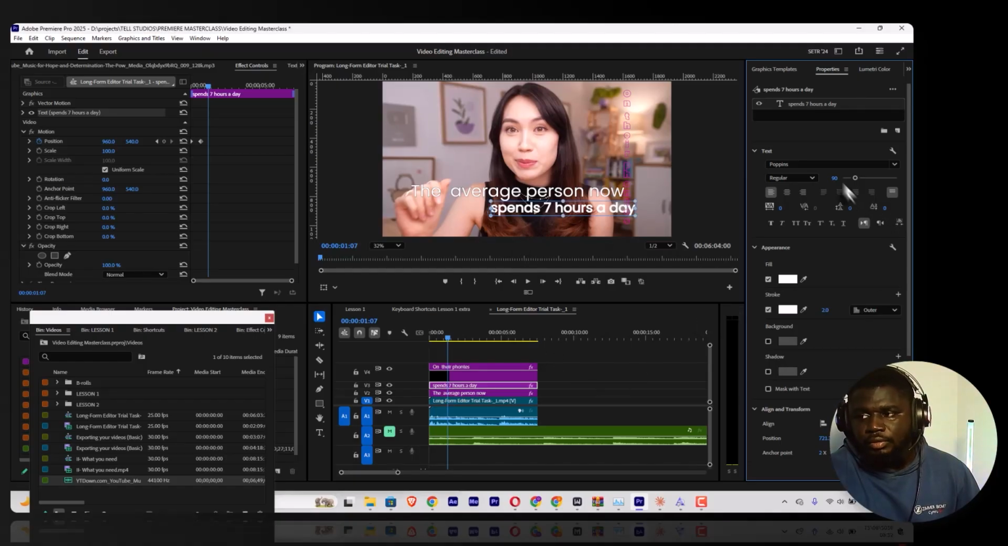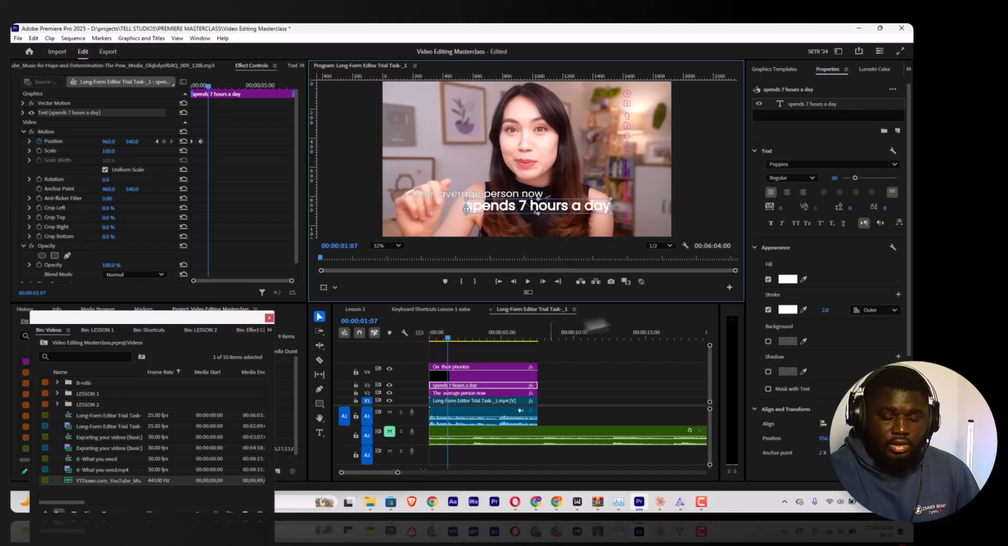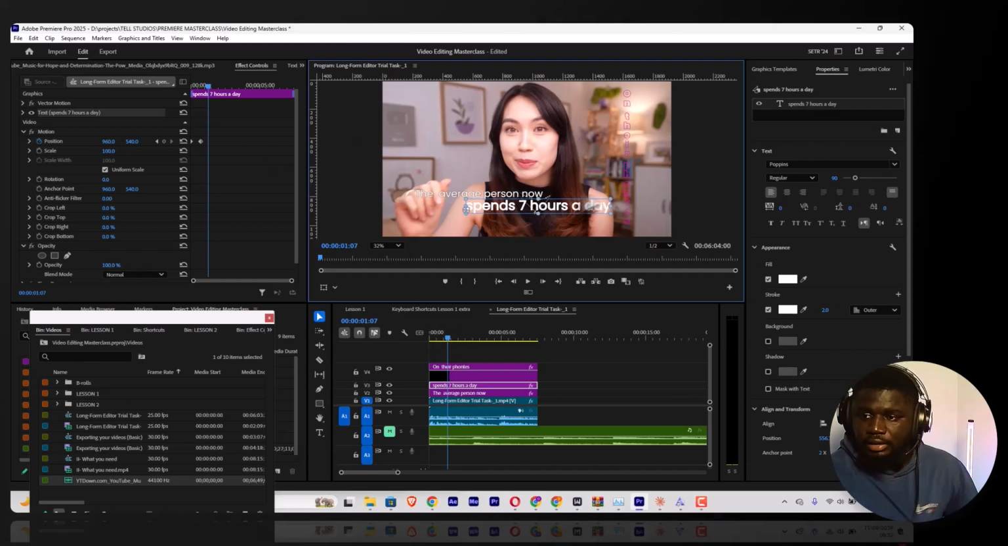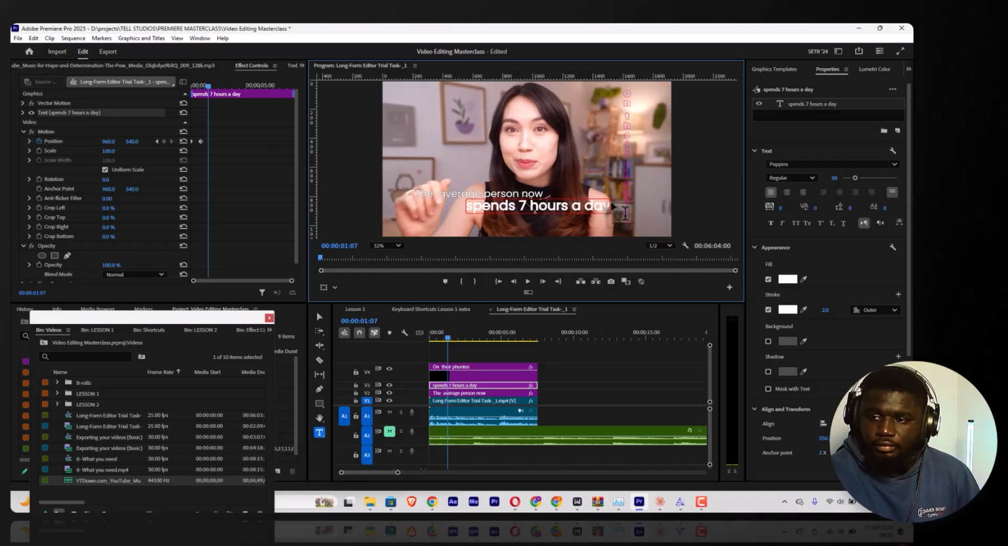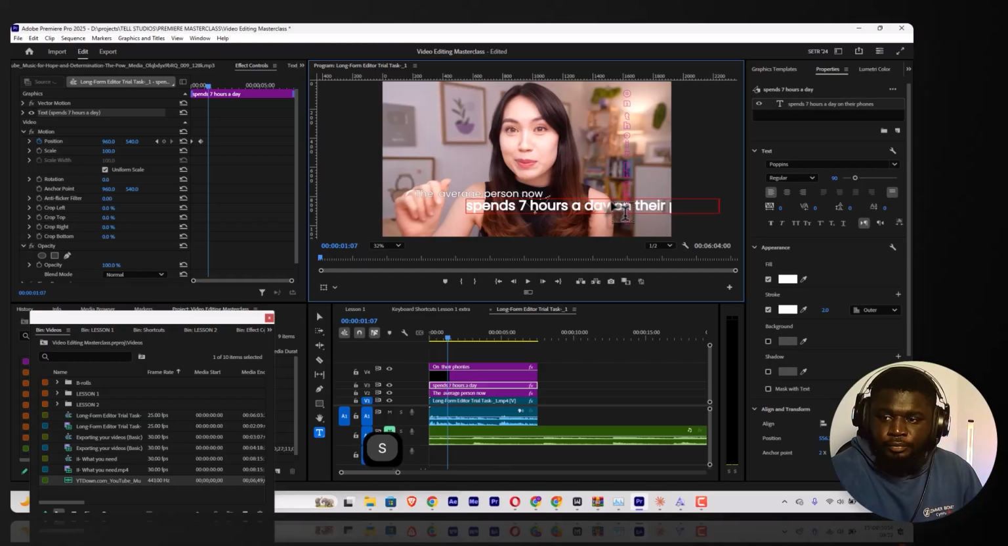Then I'm going to swap the font size for this. So let's just move this to 70 because this is the main issue. 7 hours a day is a number that is too much to be spending. I think 7 hours a day on their phones is the caveat, not the average person. I'm just writing on their phones. You can see some things I'm doing.